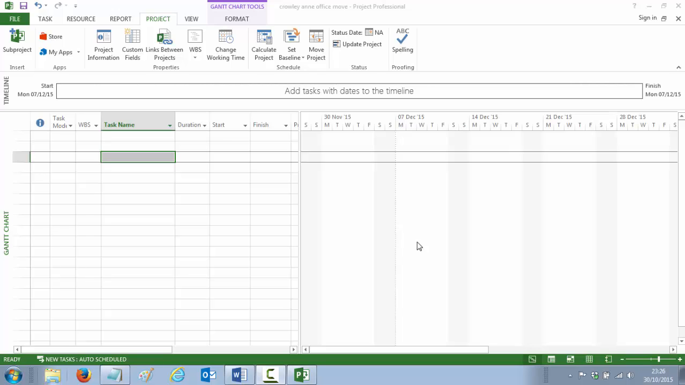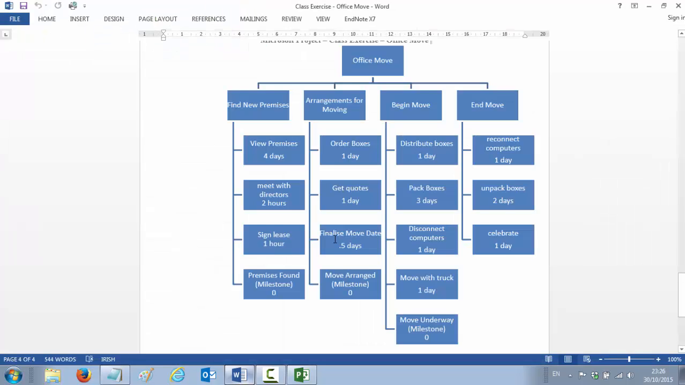So the seventh thing you're asked to do is to enter the tasks and milestones as presented in the WBS given with the assignment. So the WBS that you were given looks like this. It's office move project and it's got 4 branches to the WBS. The first branch is your find new premises with 3 activities and a milestone. Arrangements for moving, 3 activities and a milestone. Beginning the move, 4 activities and a milestone, and ending the move, 2 activities and a milestone.